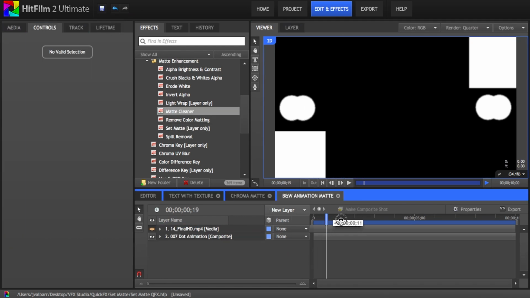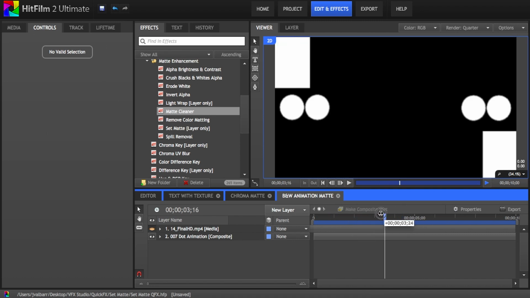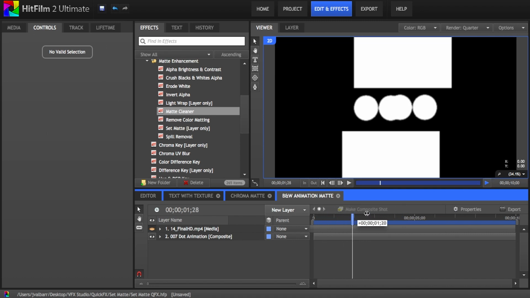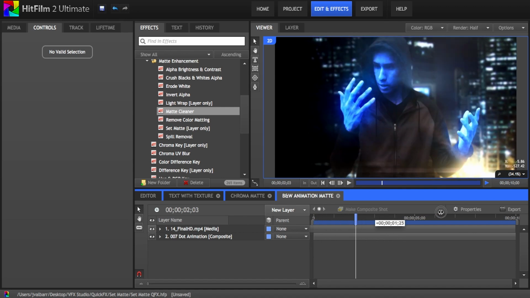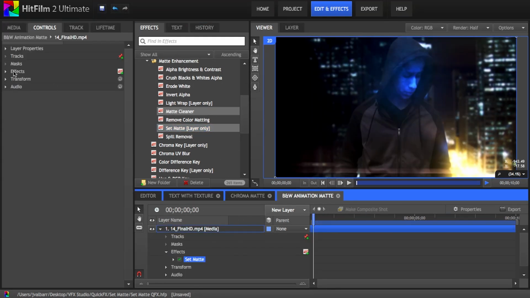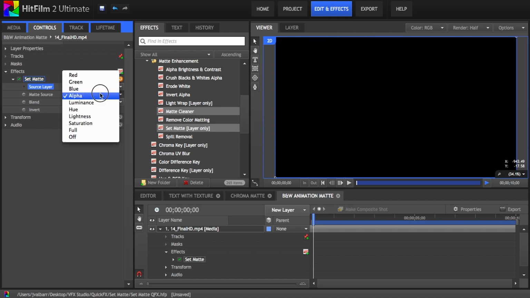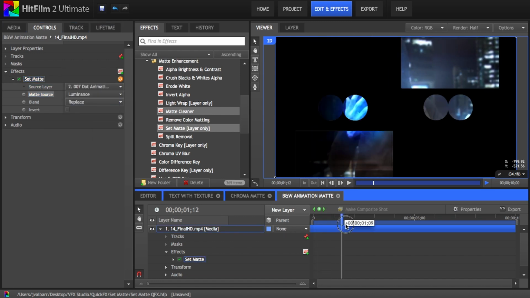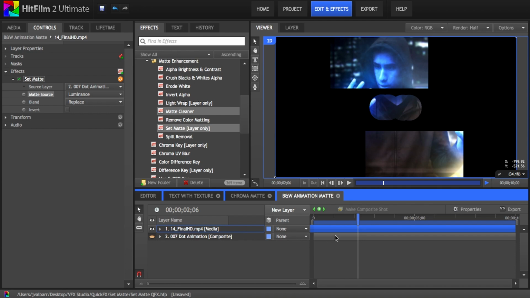In this final example, I've made a quick black and white animation using masks and solids in a composite shot. I have this layer here that I can restrict to the white shapes of the animation by using the set matte set to luminance. Remember, you can also invert the matte for a different look. This result is similar to the chroma matte. I just wanted to show you that you could use a motion graphic animation as the matte.